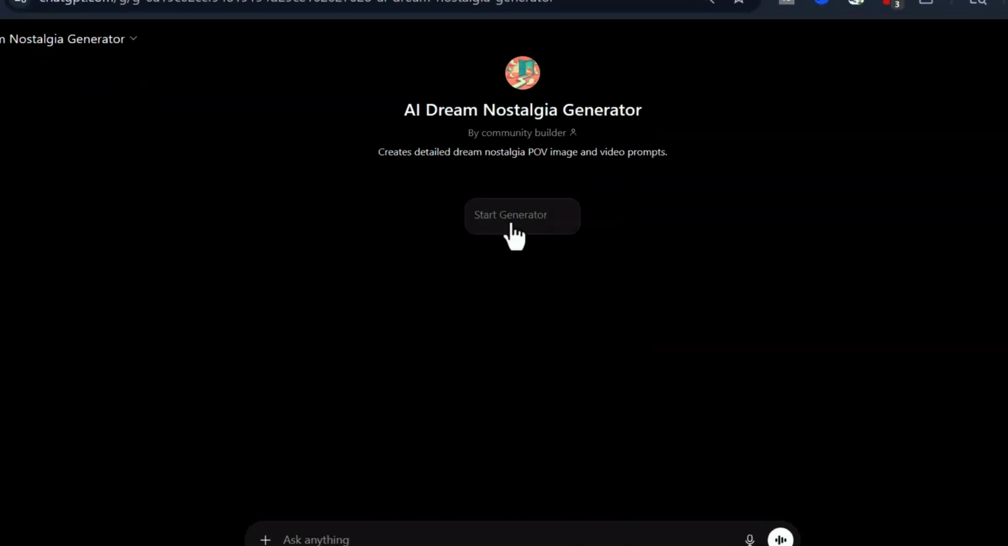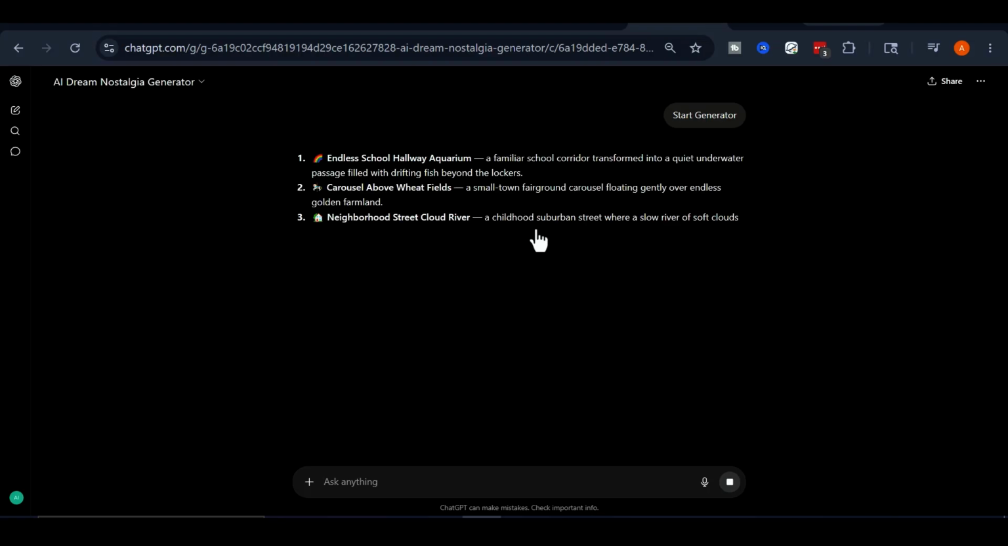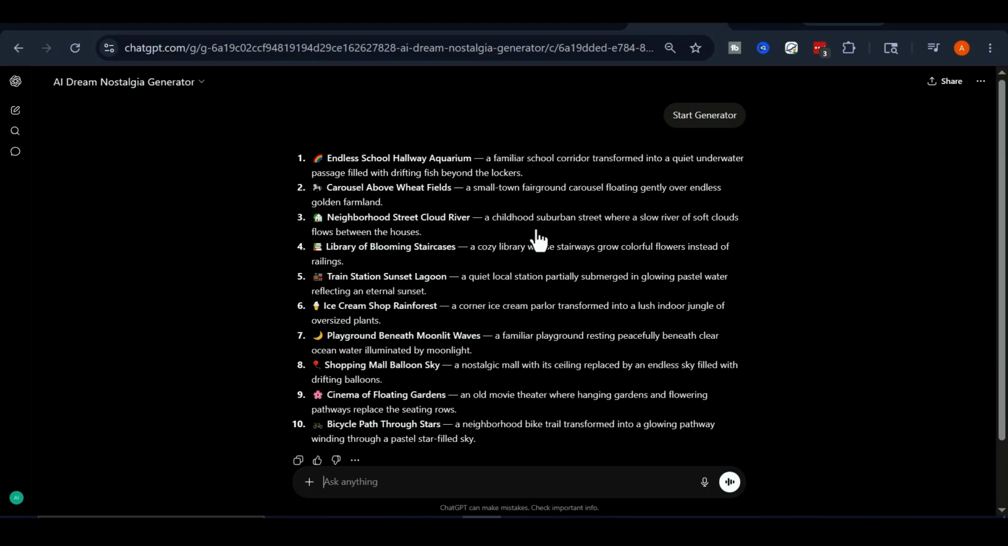When the GPT loads, click Start Generator. The generator will instantly create 10 unique dream nostalgic concepts for you. Each idea is designed to capture that surreal, emotional feeling that makes this style of content so addictive to watch. If one of the ideas stands out, simply choose its number. If none of them feel quite right, you can type more to generate another batch of ideas, or enter your own custom concept if you already have something specific in mind.